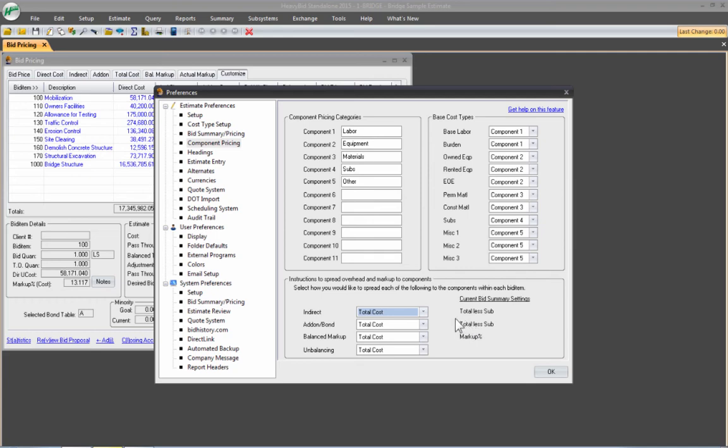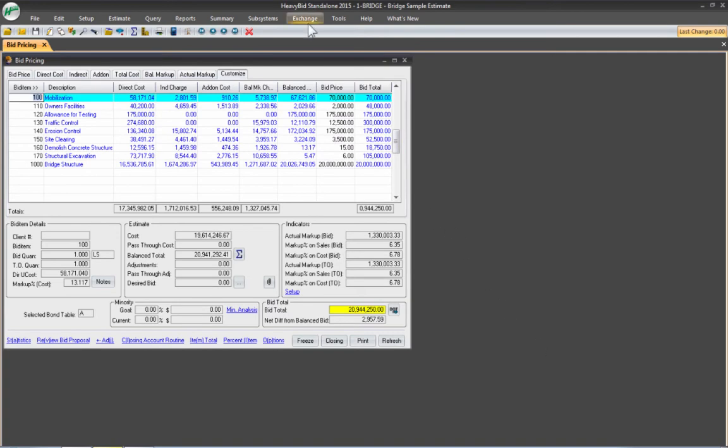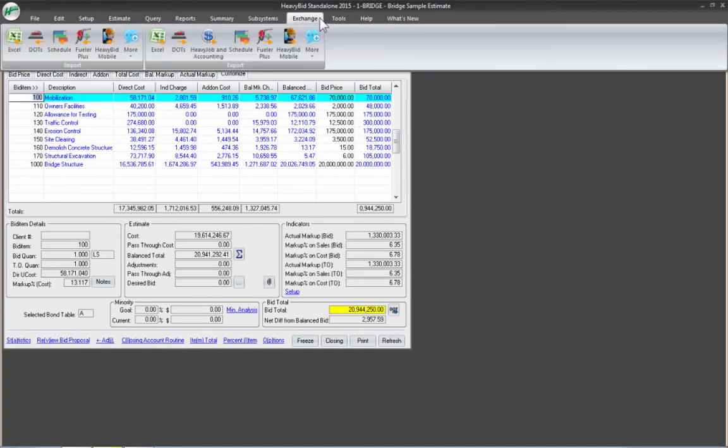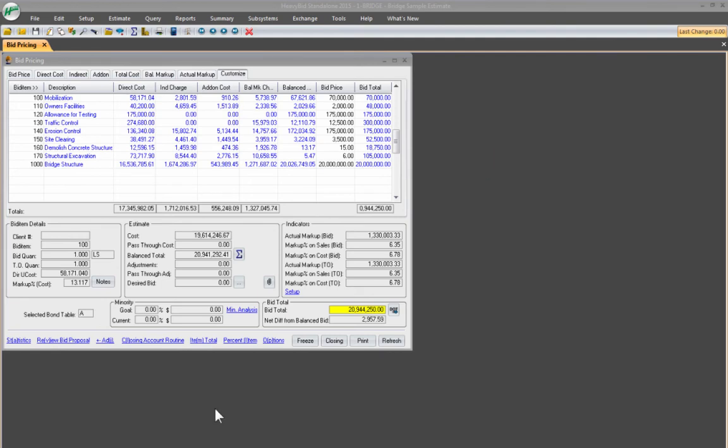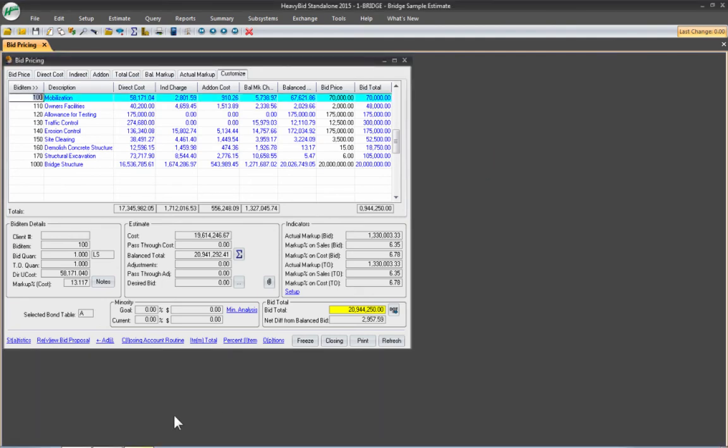So I'm going to say okay, and now let's get these numbers out. We're going to go to Exchange, Export More, Component Pricing to Excel. So now we pop up Excel.